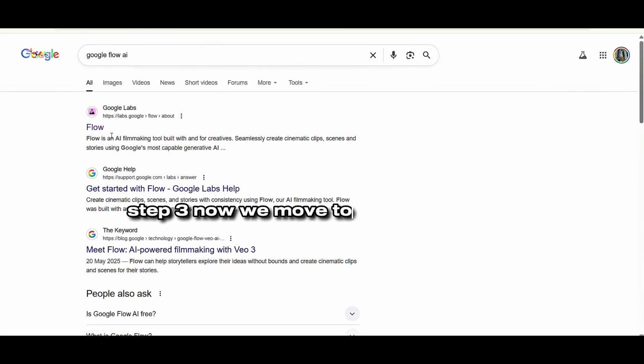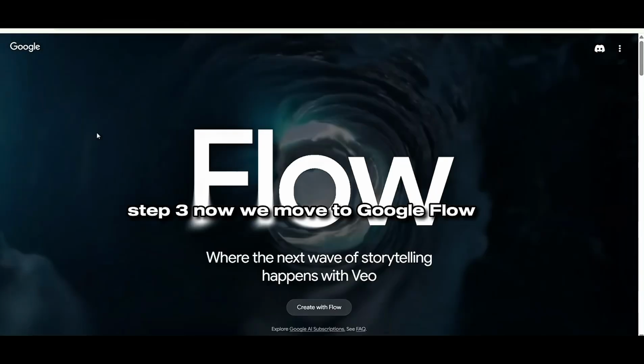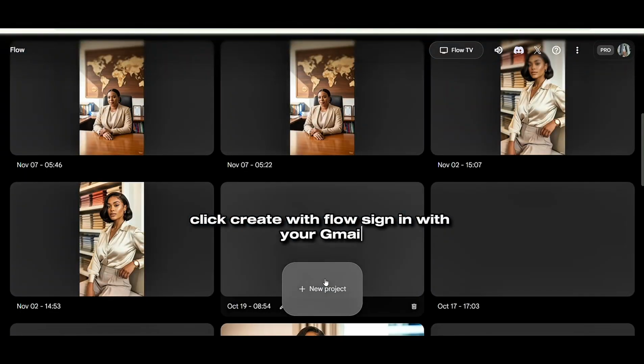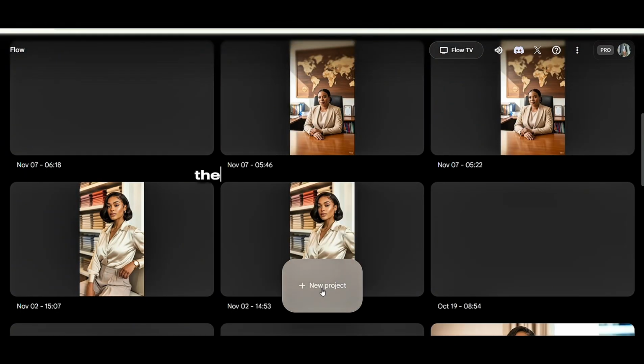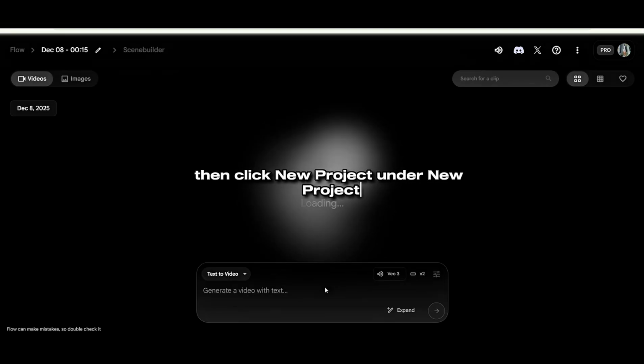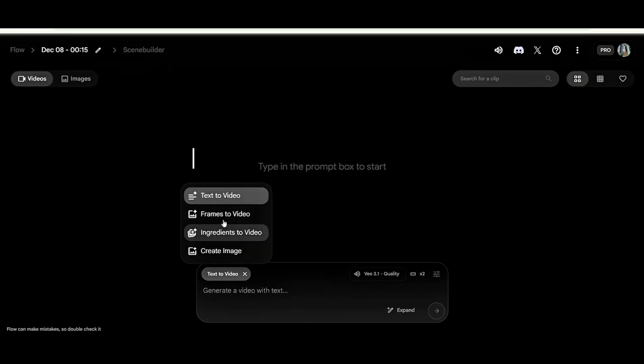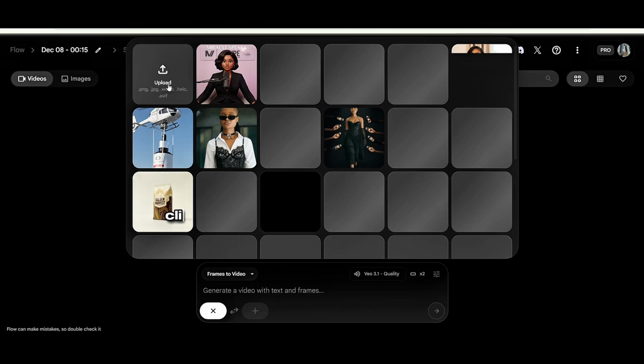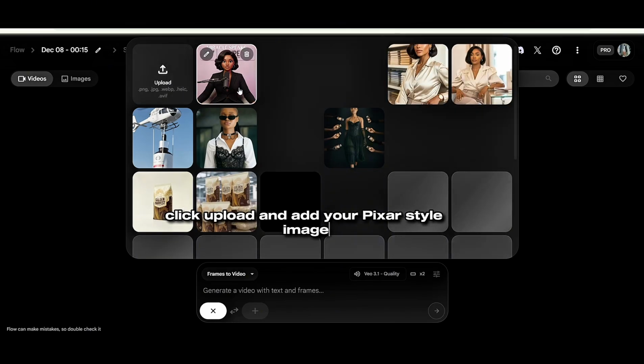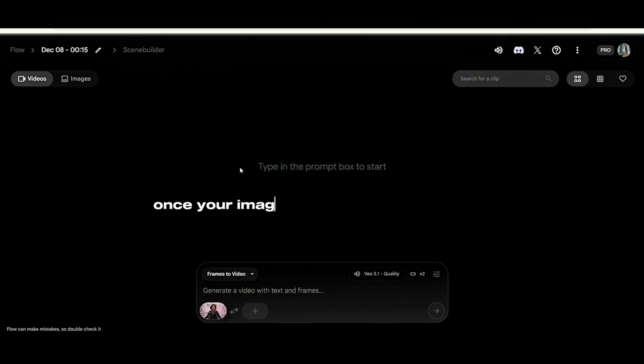Step 3. Now we move to Google Flow. Click Create with Flow, sign in with your Gmail, then click New Project. Under New Project, choose Frame to Video. Click Upload and add your Pixar-style image. Once your image is there, paste your video prompt.